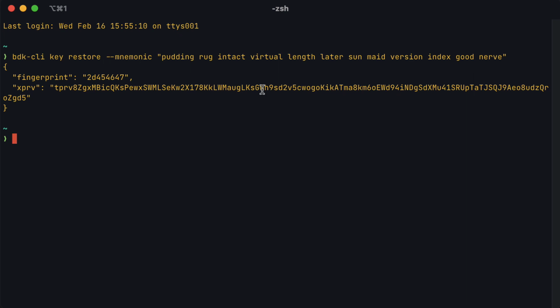And that's it. Now we have a wallet, it's ready to go, and in the next videos we're going to start making transactions. See you there.